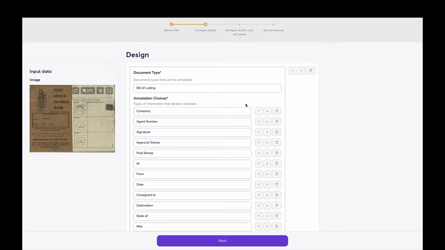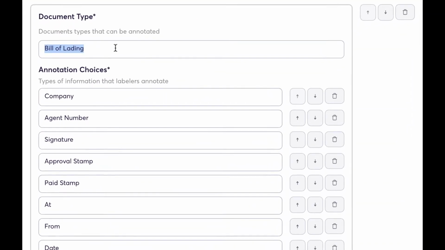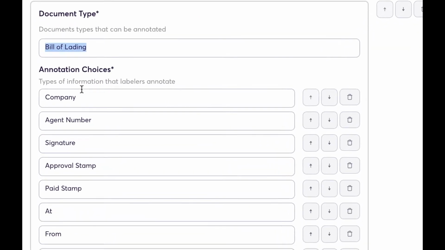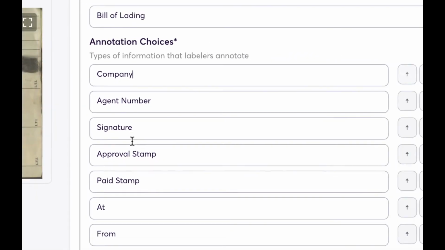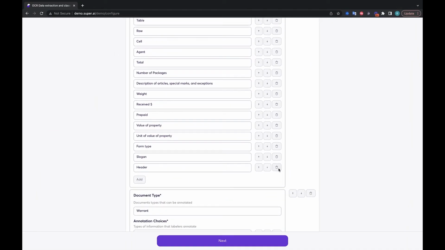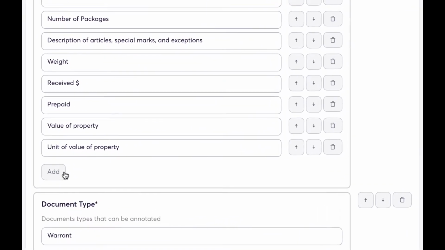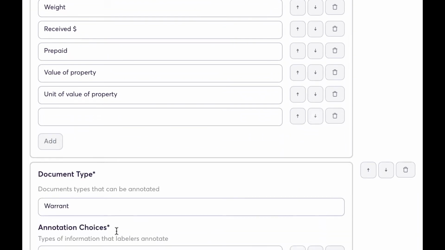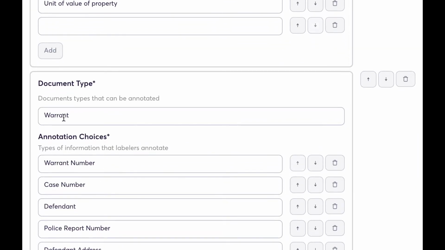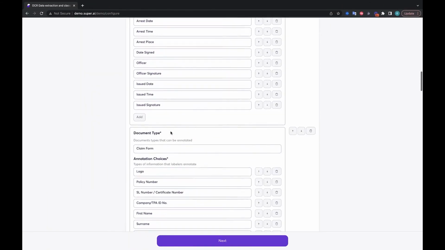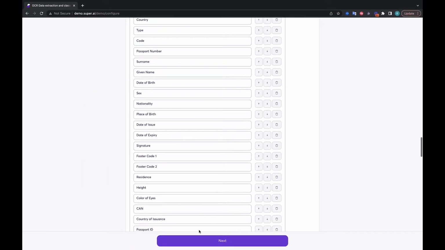So, every document extraction data program starts with customization, and this is where you tell us exactly what you want to get out of your document, and we're here to help you. We have many different pre-made AI models that extract, for example, if it's a bill of lading, it'll automatically extract company, agent number, signature. And you can customize this as little or as much as you want by adding pre-trained AI models. If the AI classifies your document as a warrant, it'll extract these things, and we have many different models for you to choose from.